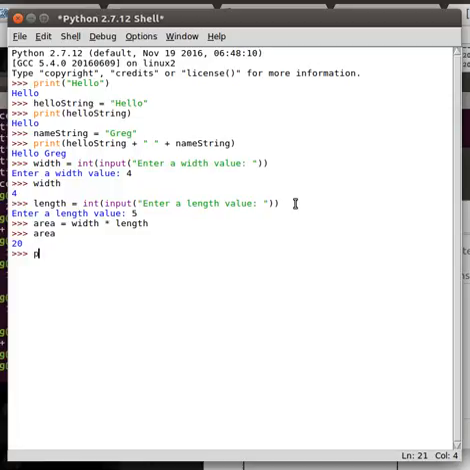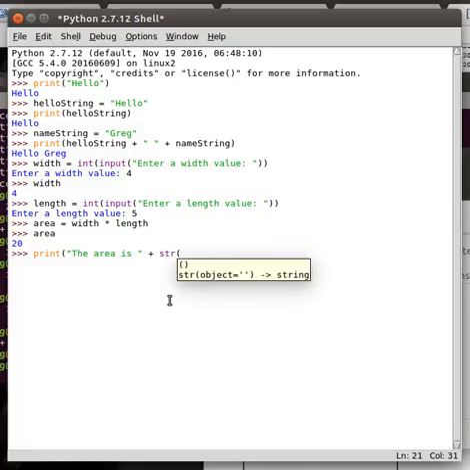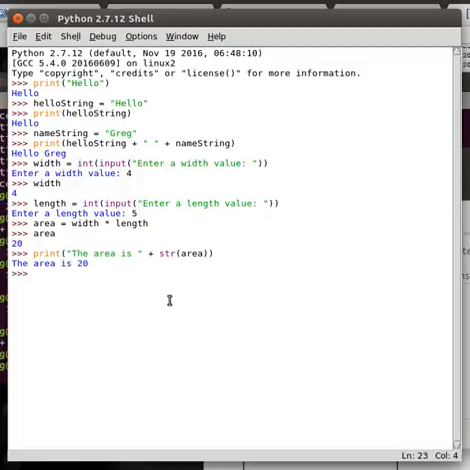Now what I want to do is print the area. So I'm going to do print, and say the area is, and then my value. Now area is stored as the type integer, and you can't concatenate integers and strings. So what I'm going to do is cast the integer value into a string, which is the str keyword, and then print it out. So I'm going to say the area is 20.